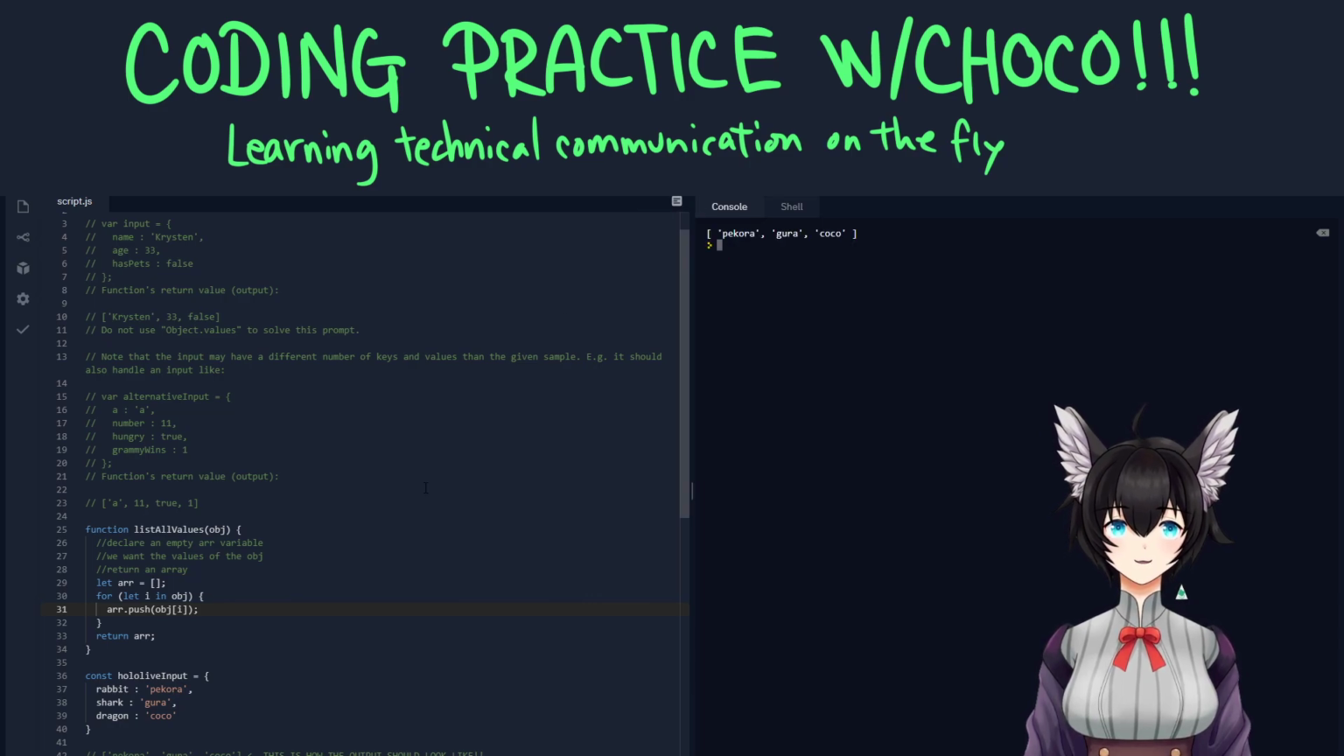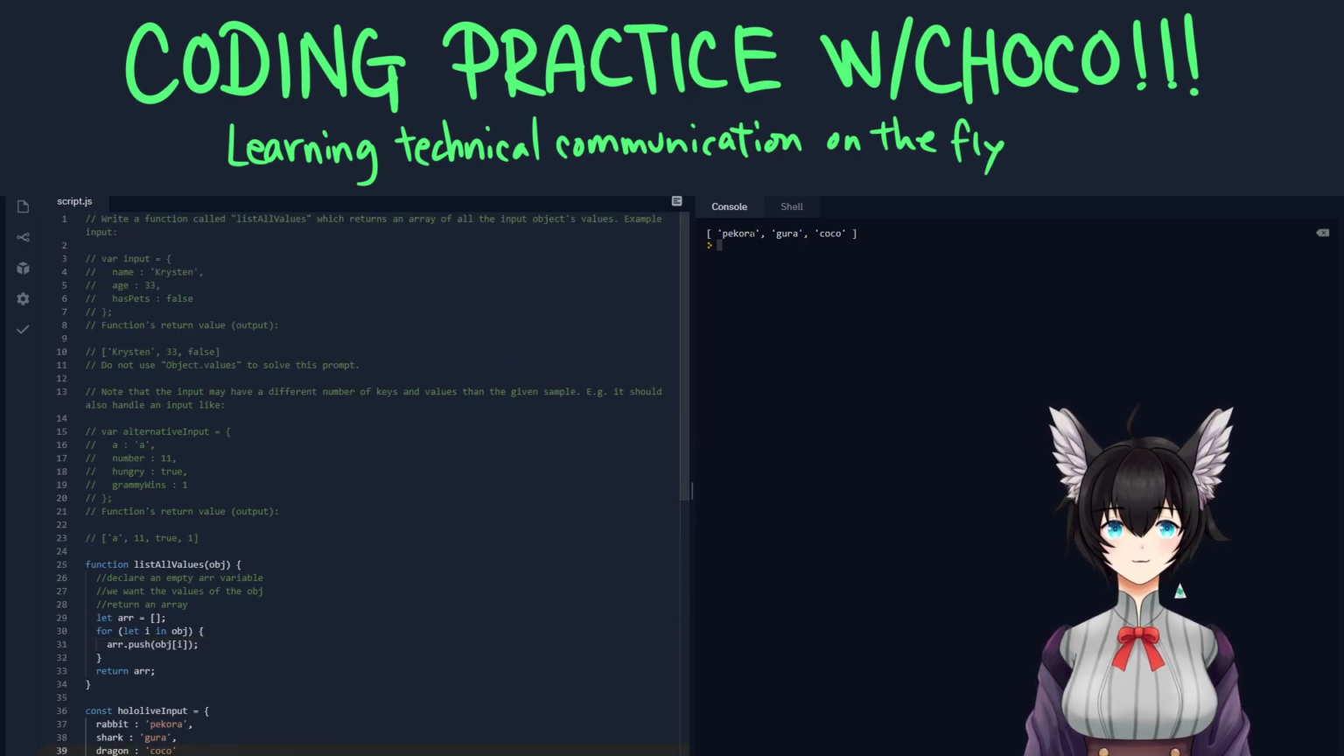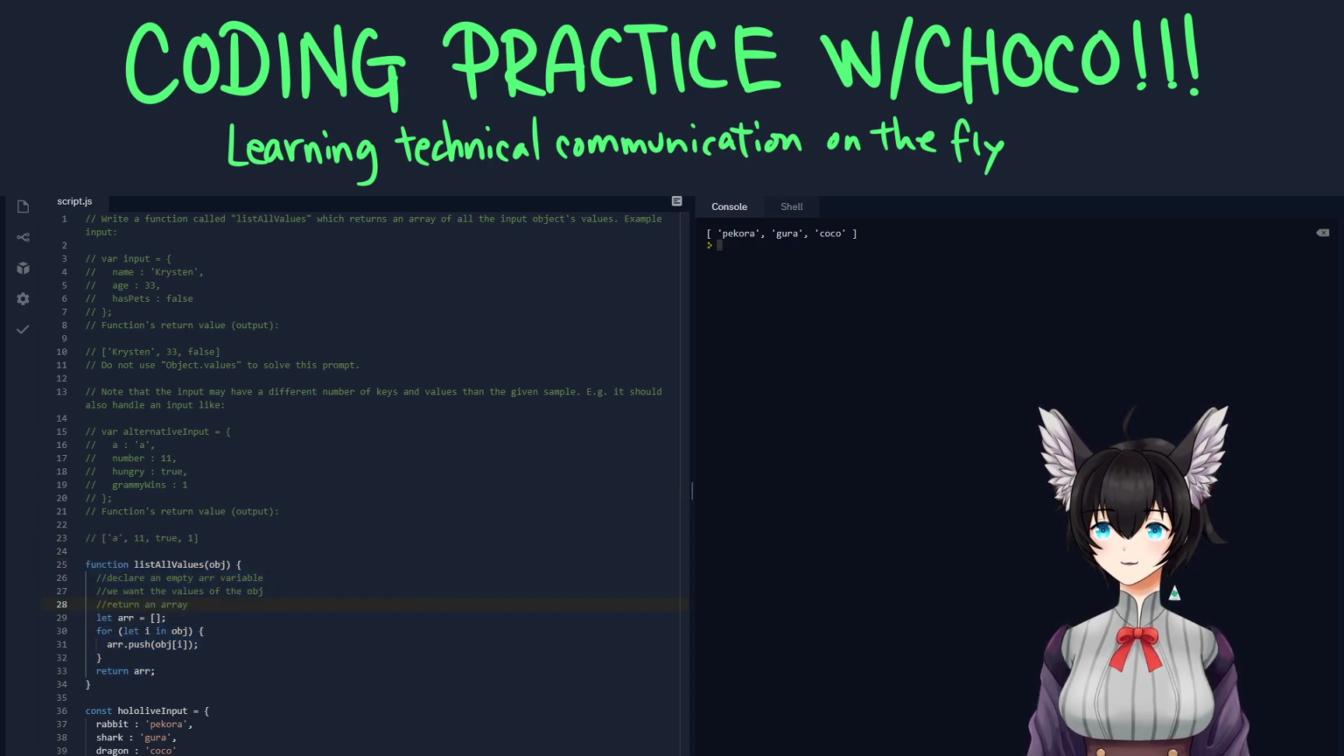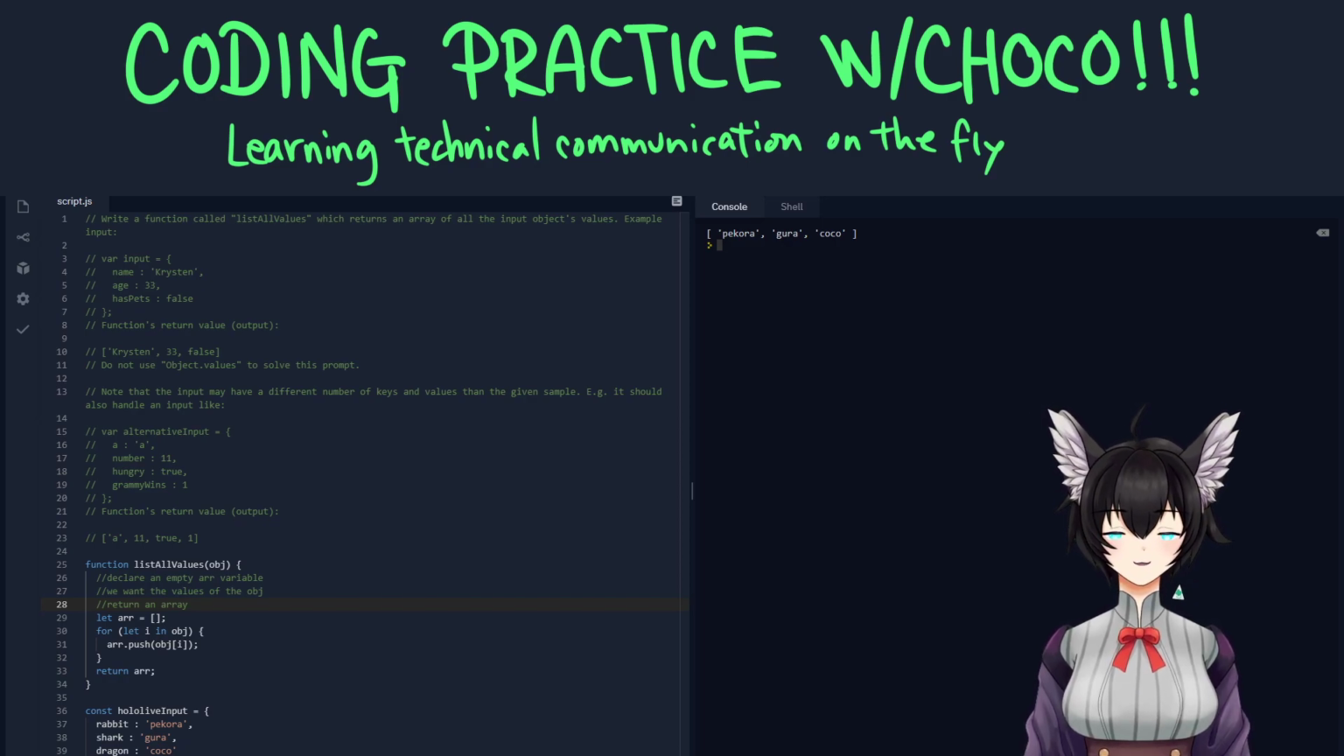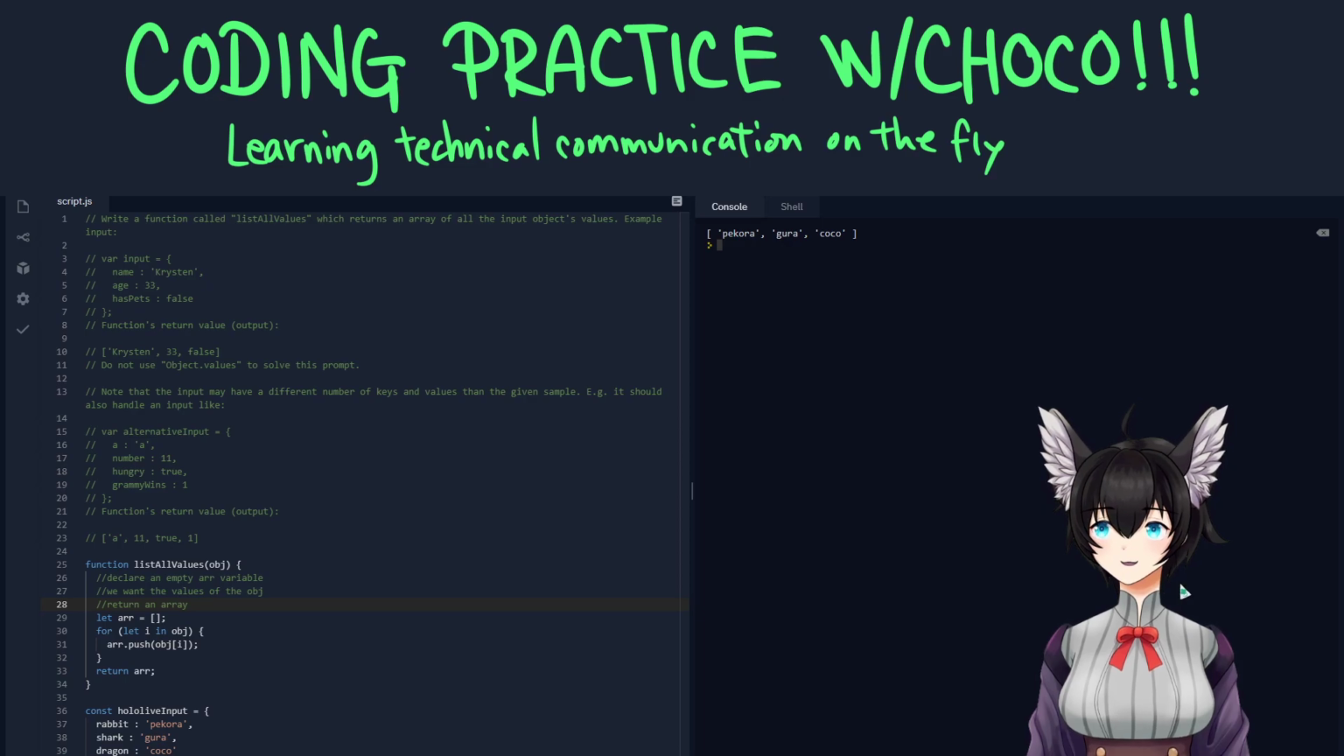Yeah, and that just gets us straight up the names of the Hololive girls. The rabbit, shark, and dragon is Pekora, Gura, and Choco. Hooray! Okay, I'm going to just copy and paste this over. And did we get all the values? Hell yeah! Oh, so good. Okay, moving on.